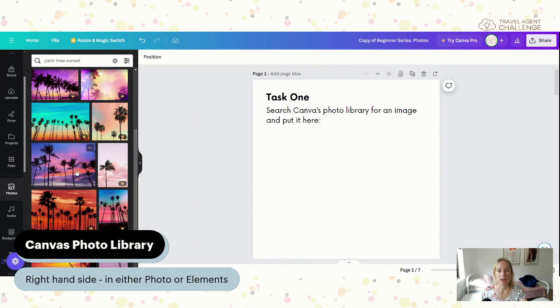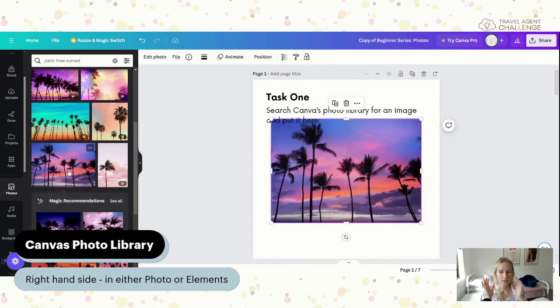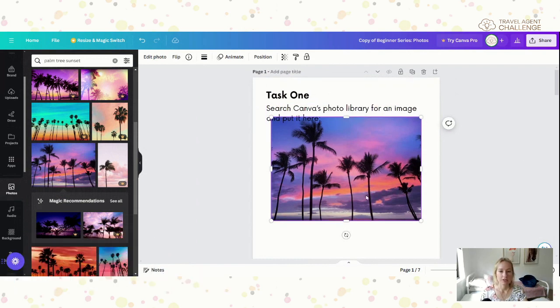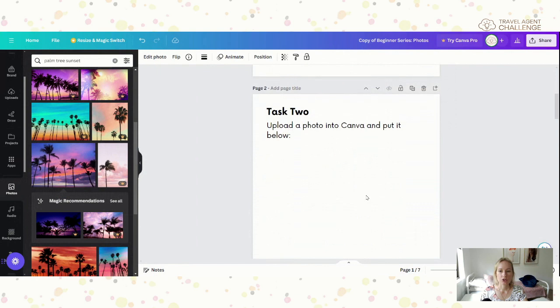The way that we get our chosen image into our canvas, into our square, is we are just simply clicking. One click and it will put the image smack bang into the middle of our square. We are just going to leave that one as it is and move along to our next task, because we will go through how to resize and all of those things in a little bit. So if we scroll down, we can move on to task two.